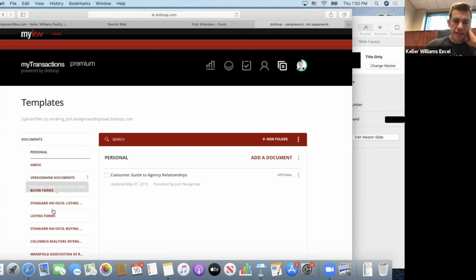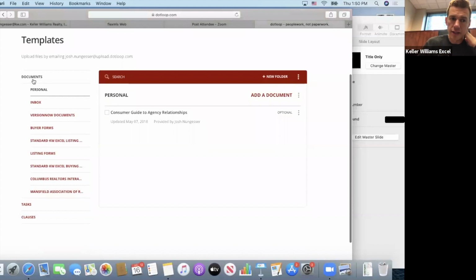As I look on the left side here, these are all the documents that I can add to my loops. So let's say I wanted to add an addendum, meaning after they accepted our contract, they want to change the name of the seller to be a trust. It happens a lot, actually. That would come in the form of an addendum, and you can find that in the documents.